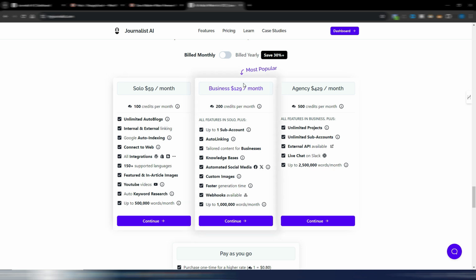If you need more, obviously you can go up, credits are doubled, you also have one sub-account. In this case you have auto-linking, personal brand knowledge bases are only available for this plan. You can automate social media, you can use custom images directly here, you have a faster generation time, webhooks, and double the words monthly. Or if you are an agency and have clients, this can be the plan for you.